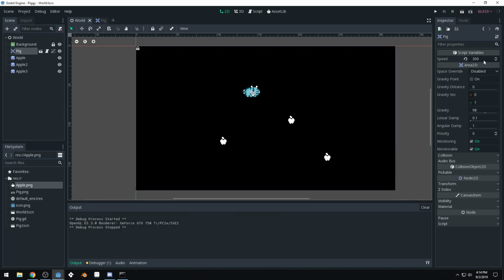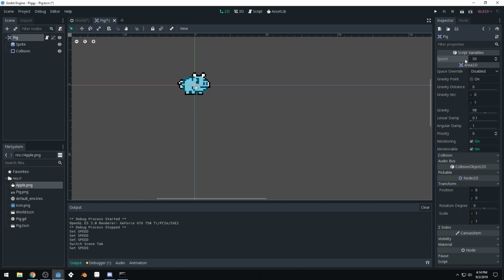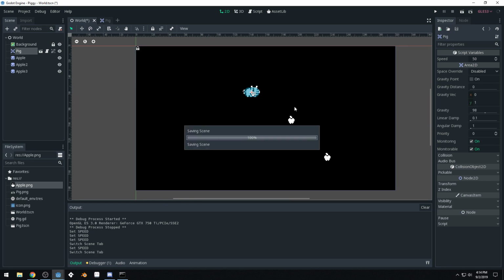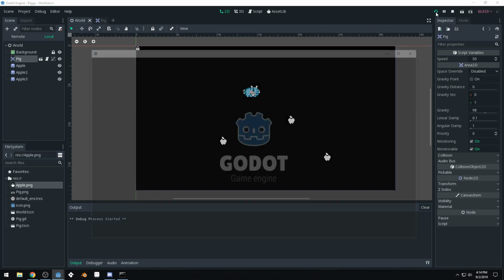Although we've still got 300 for our speed. Probably not going to like that. If we come into our pig scene, we can hit this little refresh, and that will set it to 50. And if we come back into world, it will be set to 50 as well.